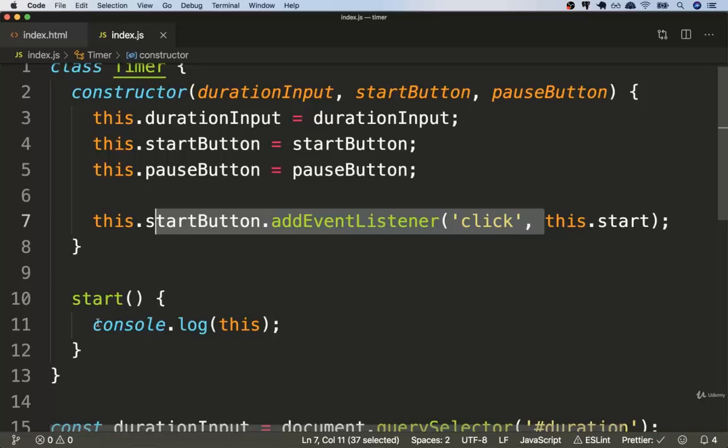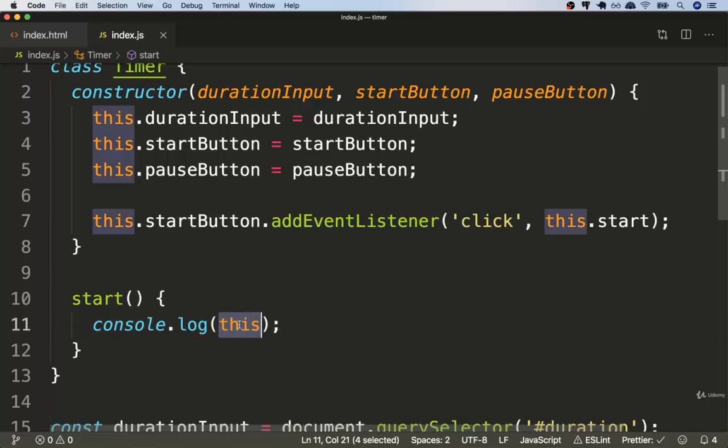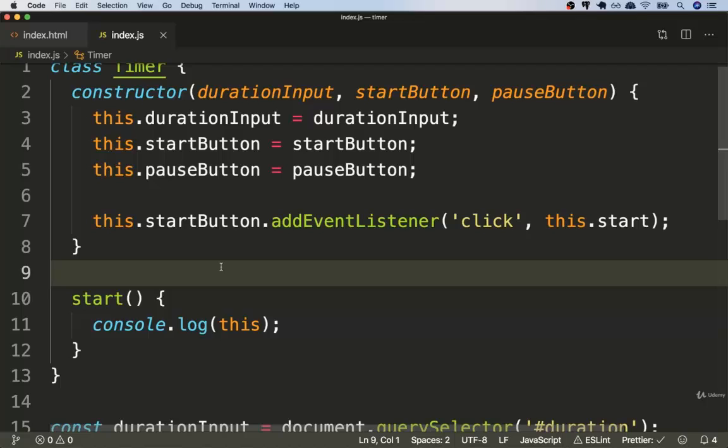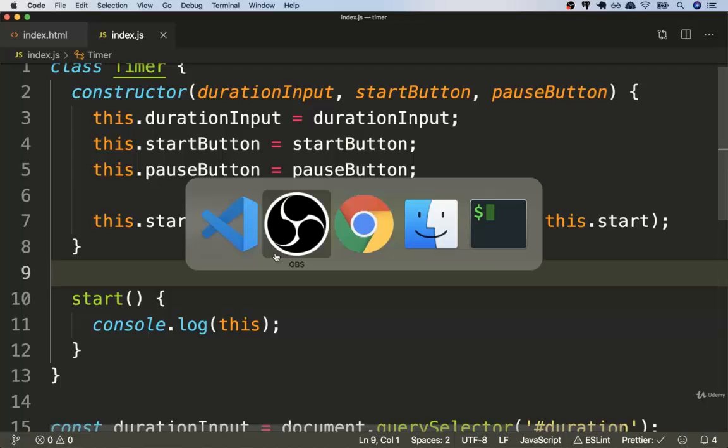Now I want you to recall that in general, we want the value of this inside of a class to be equal to the instance of the class that we create, because this is how we refer to different instance variables and methods that are defined inside the class. So let's save this really quickly. We're going to go back over to our browser.